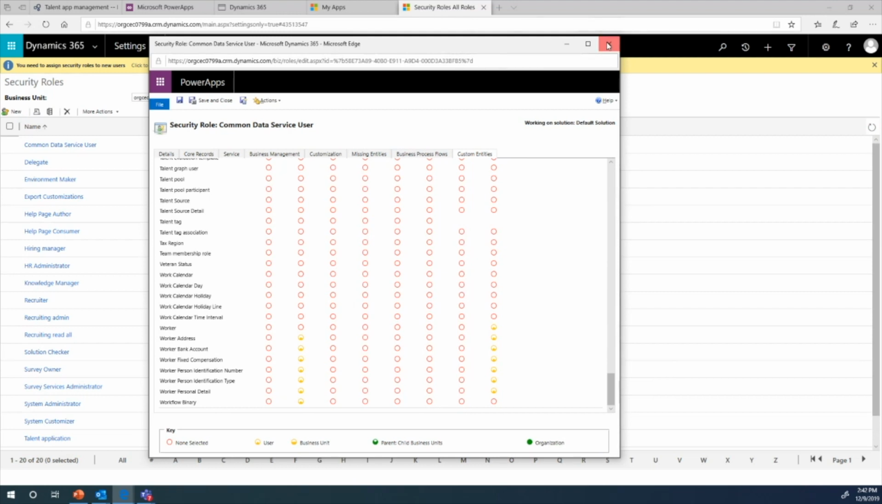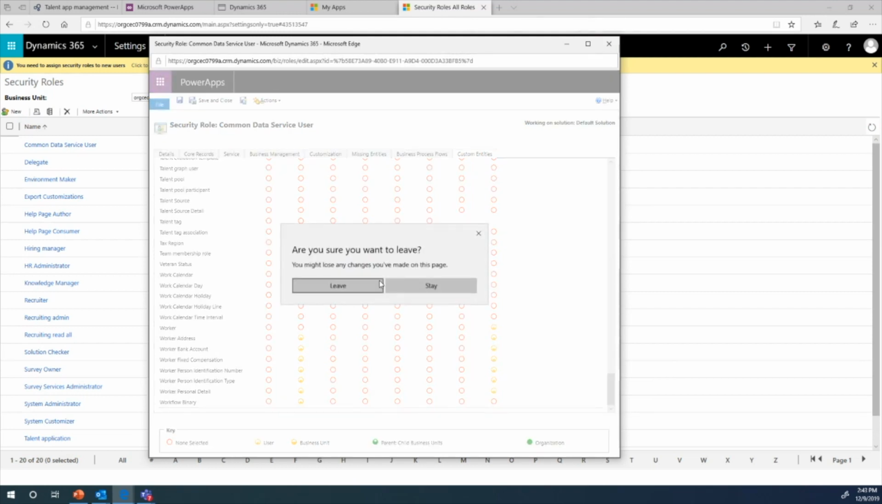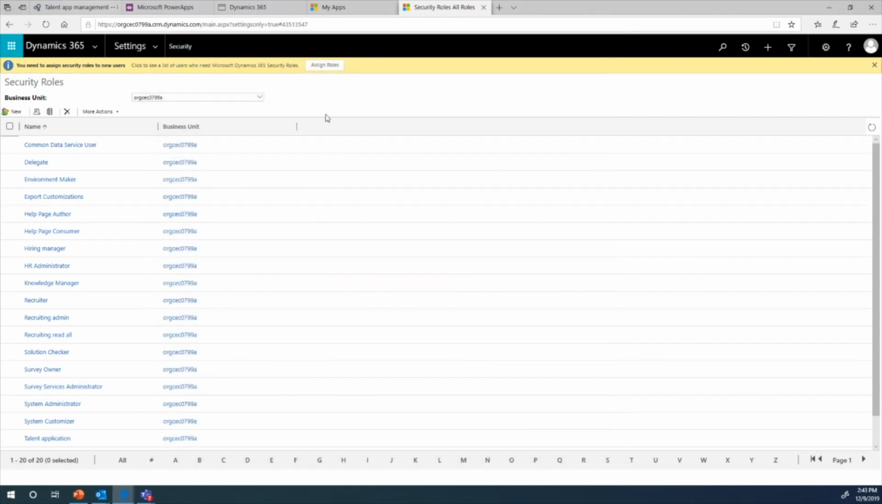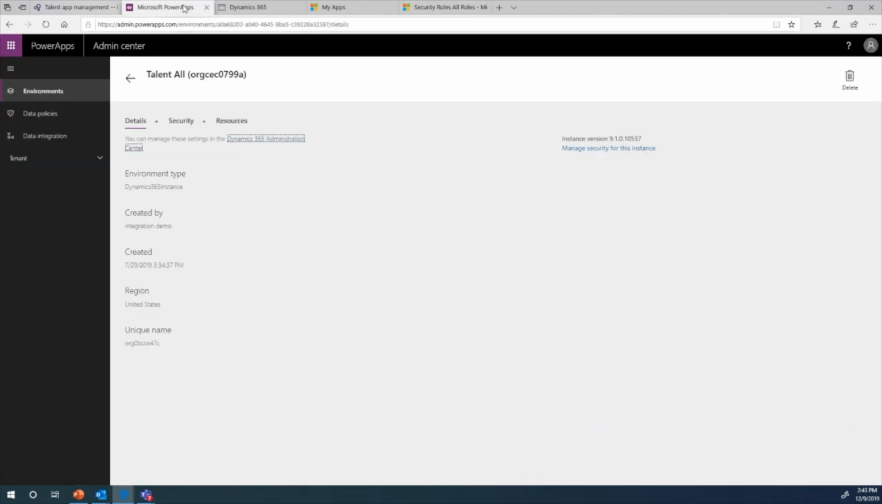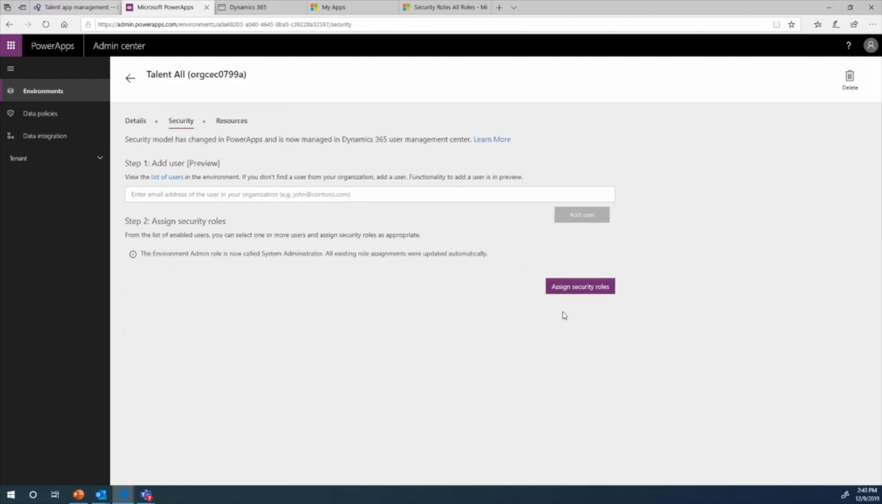So right now, we will be using two user IDs. One is the solution architecture user ID, which is like an owner or a system administrator role. And there is one more user ID, which I would be using, called int demo, which will be a Common Data Service user. So let's review those users as well.